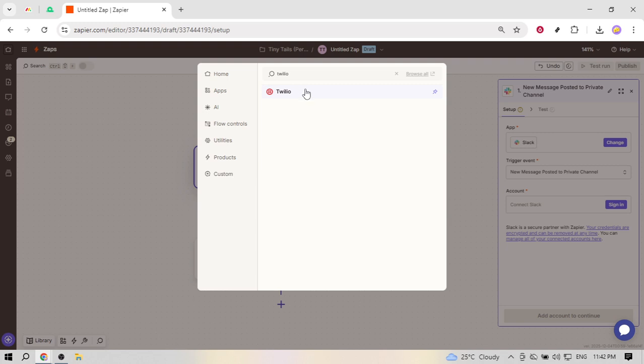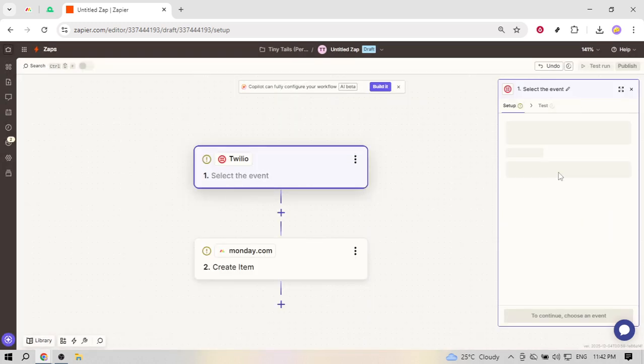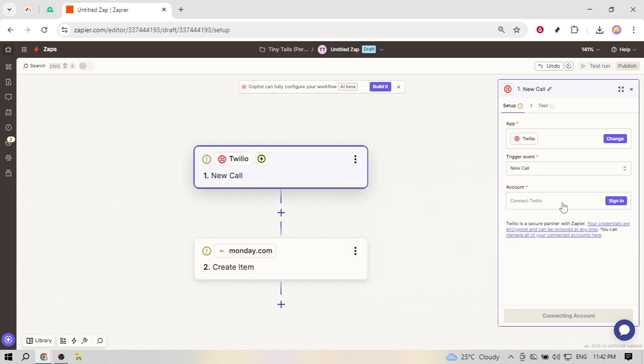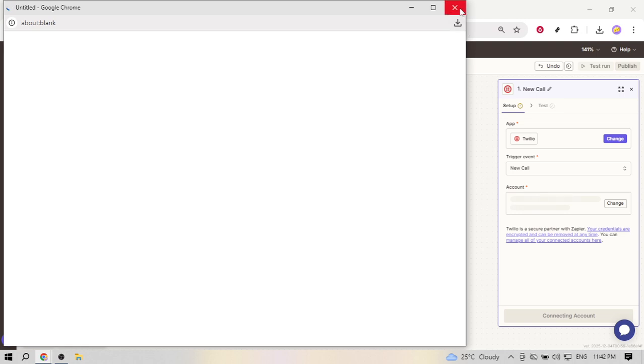Now connect your Twilio account. Zapier will prompt you to authorize access, follow the on-screen steps. You'll pull your credentials from your Twilio console. Keep those private and ensure your Twilio phone number is set up to receive the kind of events you selected.